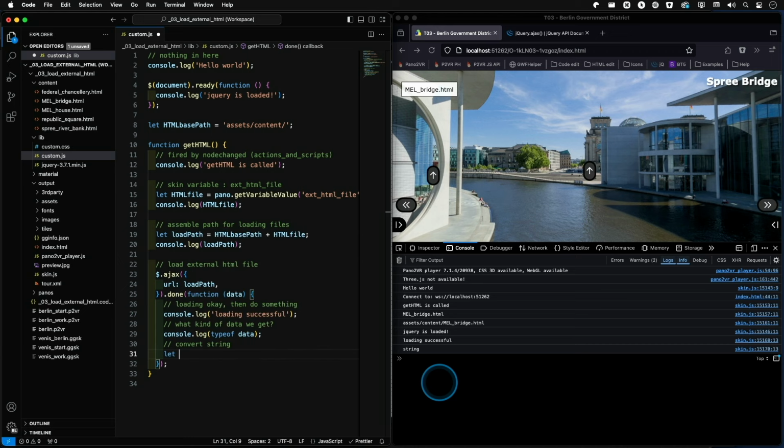So let's create a new variable with the word let, and I call it simply parser. A parser is just this part of a programming language which reads in something and converts it to something else. In this case, we need a parser which can convert a string to valid document object model code, simple HTML. And this parser is a built-in object in JavaScript, and it has a name.